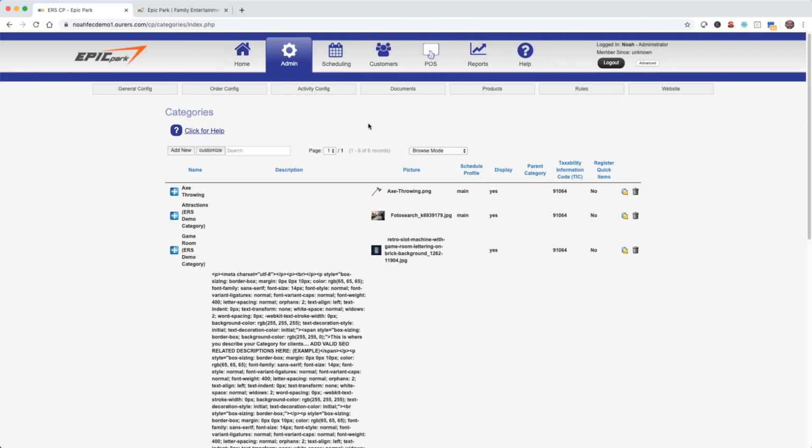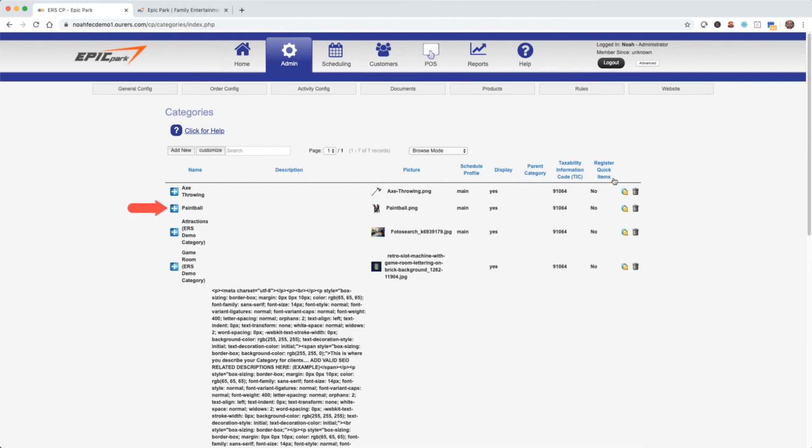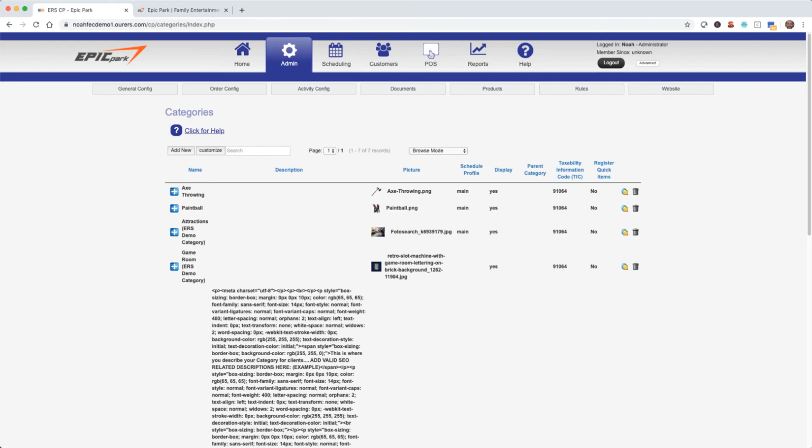So let's create one more category, and we're going to use a helpful trick to do it. We're going to go ahead and click here to copy this category. This can be a useful way to save time when you're creating lots of categories or items that are similar to each other. So all I have to do here is update the name and the picture. And now that I've got those updated, I'm going to go ahead and submit. And there it is. And there it isn't yet because I haven't refreshed the screen. And there it is. Alright, so that about does it for our categories intro.